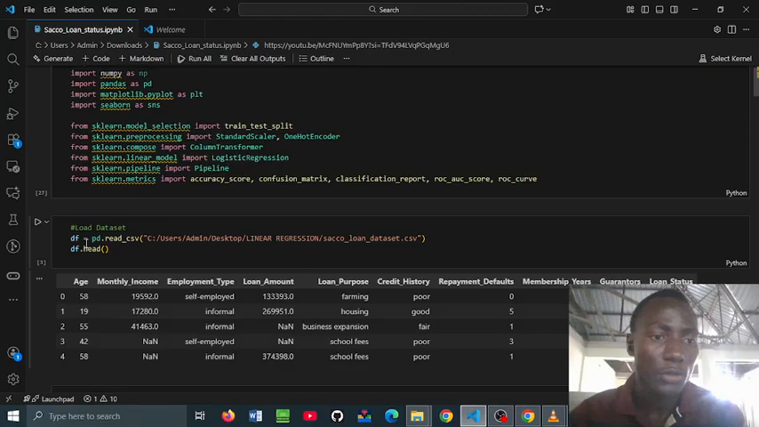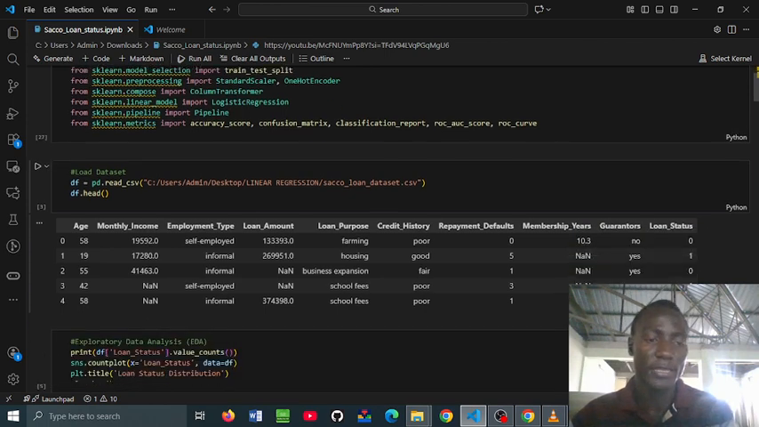I'll load my dataset using pandas. I'll read from the location where my loan dataset is. To extract it, I'll use df.head to view my data. My extracted data is classified under age, monthly income, employment type, loan amount, loan purpose, credit history, repayment defaults, membership year, guarantor, and loan status.